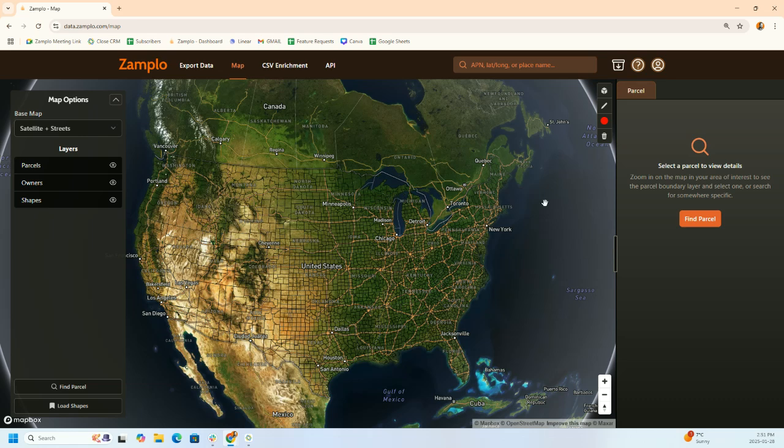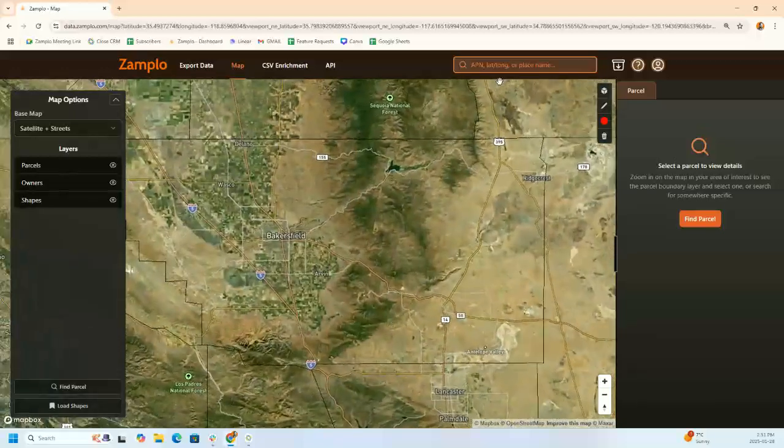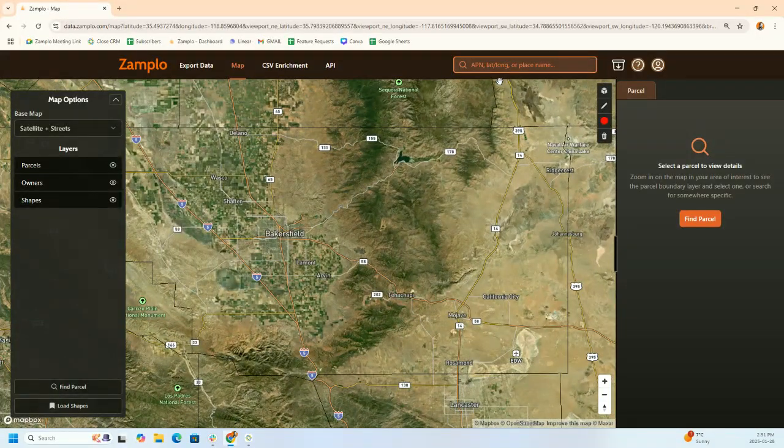Perhaps it's only a certain subdivision, or maybe I just want a better way to visually see what parts of the county I have mailed to already. So that's where the polygon tool is going to fall into place. Now, I'm on the map, seeing the entire United States. If I want to narrow down to just Kern County, I can select that at the top, and it's going to automatically pull me into that area.